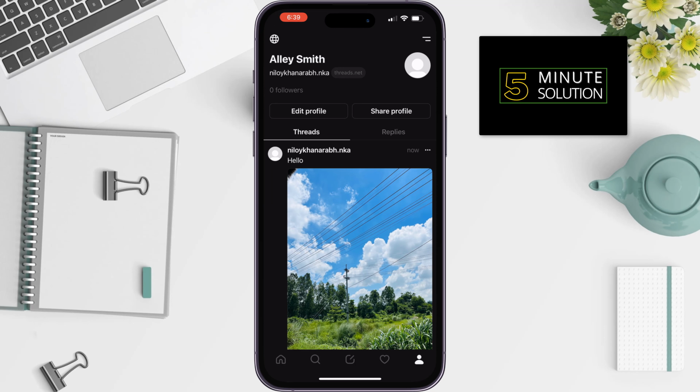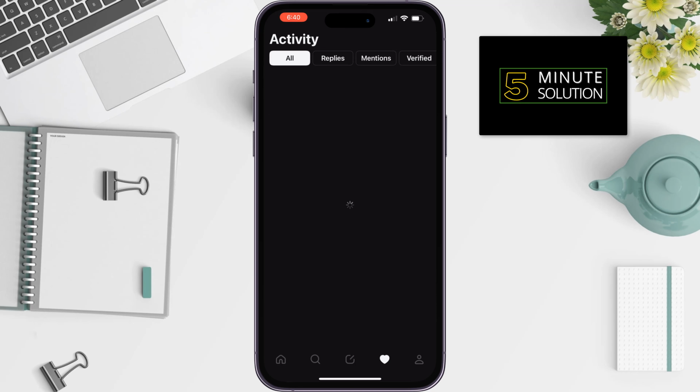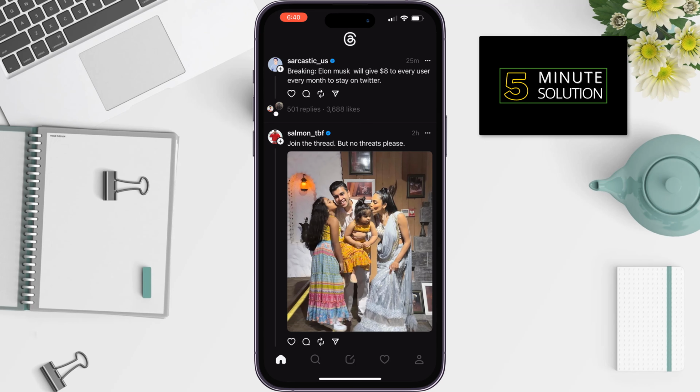And to go to your profile settings, tap on this menu icon at the top right corner, and you will jump into your profile settings page. And to see your Threads profile notifications, tap on this notification icon at the bottom, and here you will get all your notifications. So it is super easy to use the Threads app.